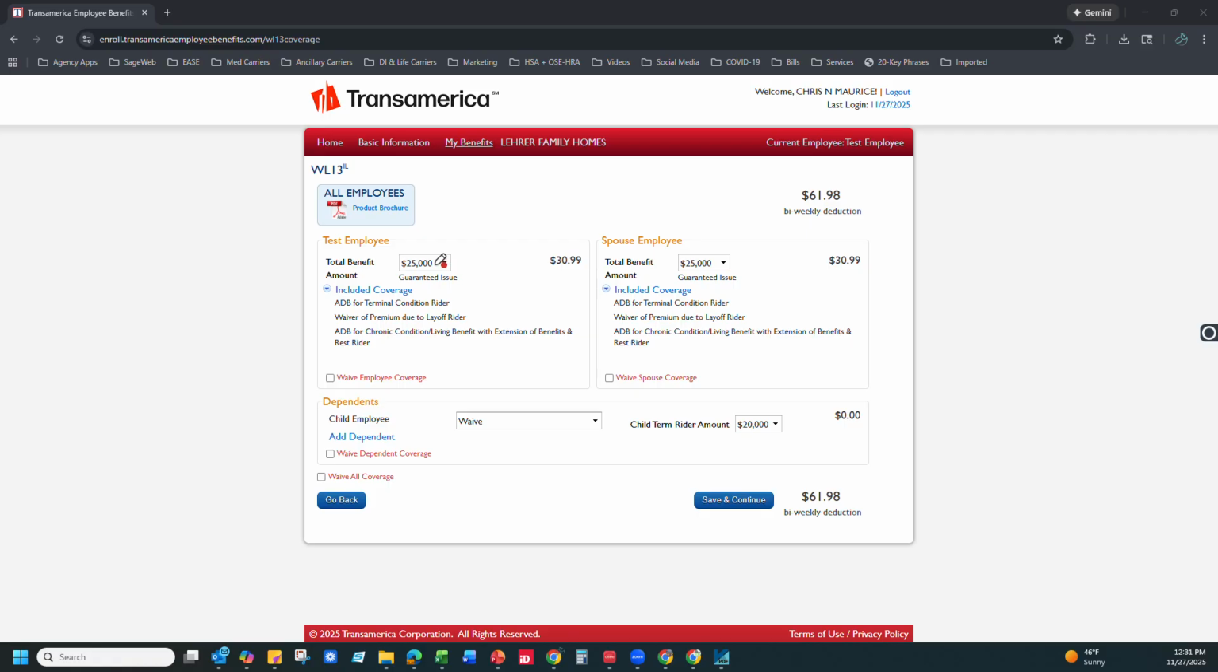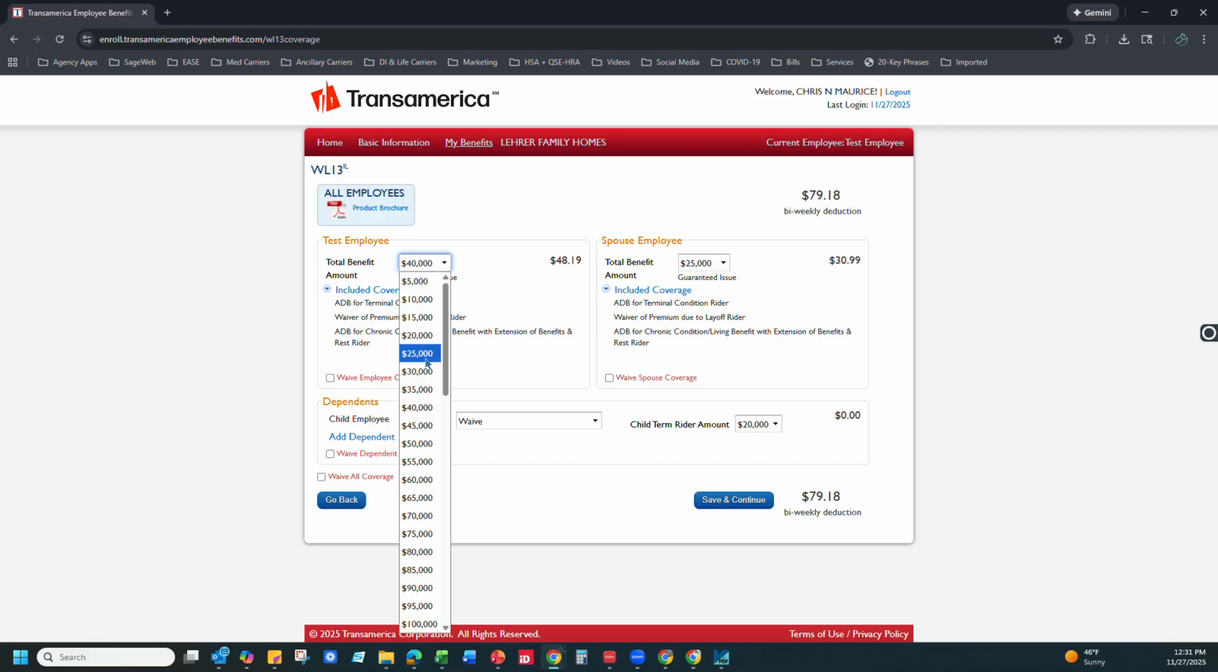Anything beyond that, when we look at the drop-down menu, that would be if you wanted to bring that up to 40,000, then you're going to pay the difference between the 25,000 amount, the $31 here, and the 40,000 amount, which is 48. So in that case, it's $17 per paycheck that you're going to pay to increase that coverage up to 40,000 versus the employer provided 25,000.